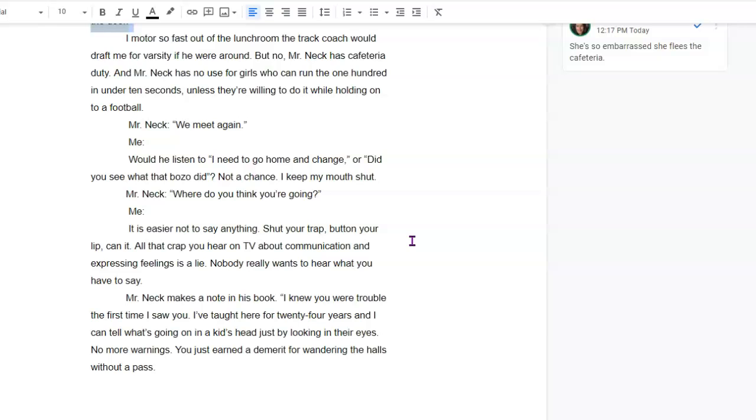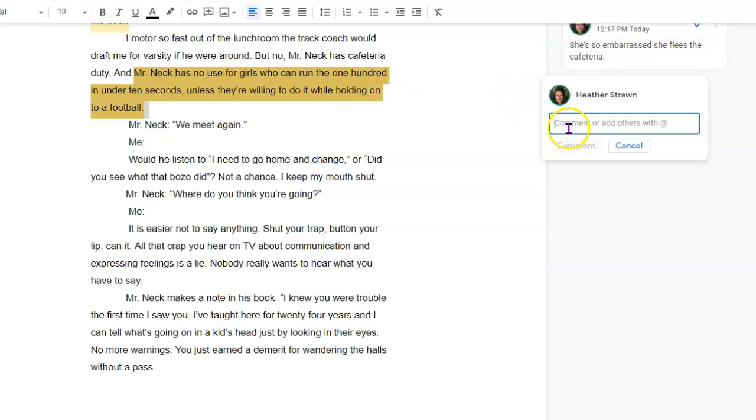That's interesting. So she's talking about this guy, Mr. Neck. I don't think that's his real name. But he has no use for girls unless they can hold a football. So this reminds me of a common stereotype of coaches, that they only care about their sports and not anyone else. I know it's not true for all coaches, but I do know it's a common stereotype. So I'm going to mark it.